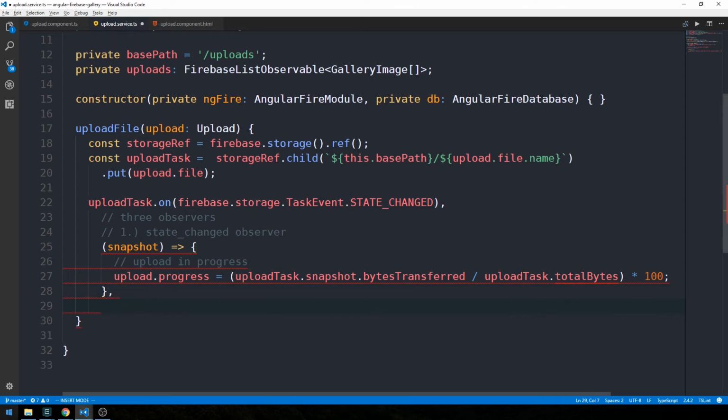Okay, and then so we'll have our second observer here. And before I go any further, I'm going to correct this typo here. Okay. And now we'll have our second observer here, which is our error observer.